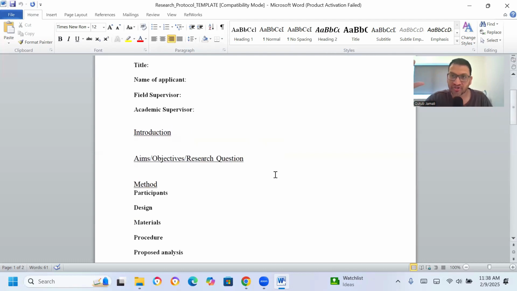Then based on your introduction, based on your literature search and review, you postulate the aims and the objectives, and what is your research question or hypothesis. So what is the aim of this study? What is it that you're trying to achieve, and what is your proposed hypothesis? The key is, please ensure that it is as simple as possible.